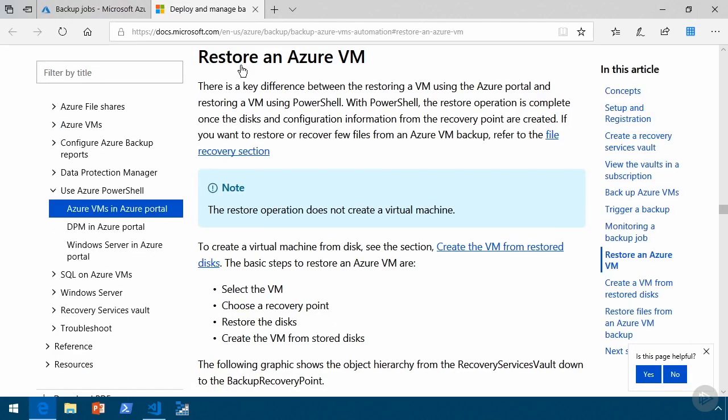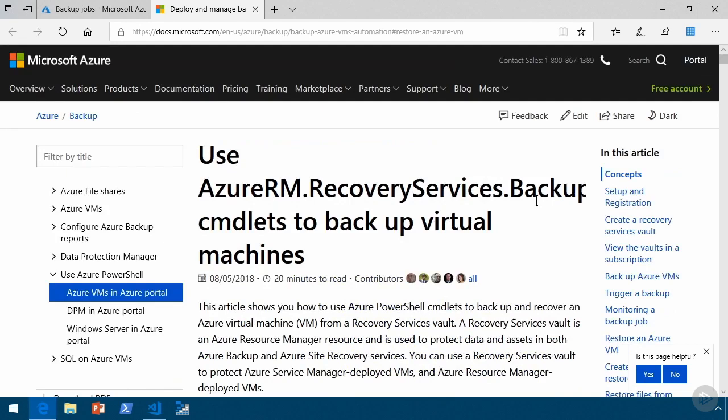So I'll just pop this open, and this takes you to the Restore an Azure VM with PowerShell section of an overall Azure Docs article called, deep breath, Use AzureRM Recovery Services Backup cmdlets to back up virtual machines. And actually, the article covers restore as well. I think this should have a more concise title, in my humble opinion.